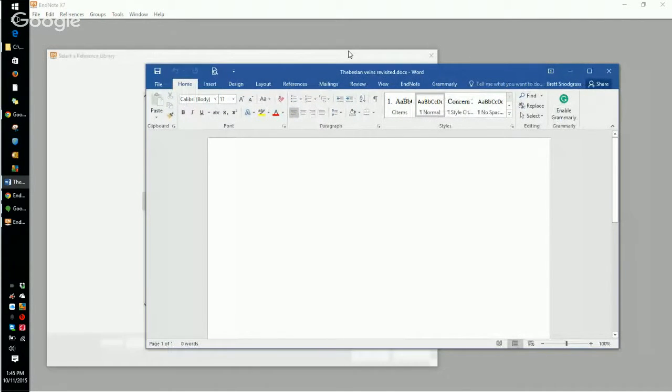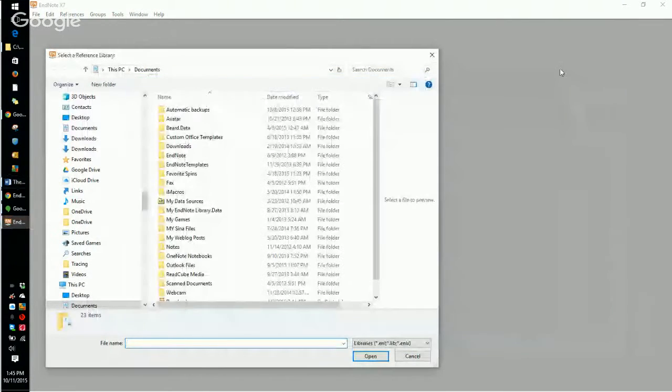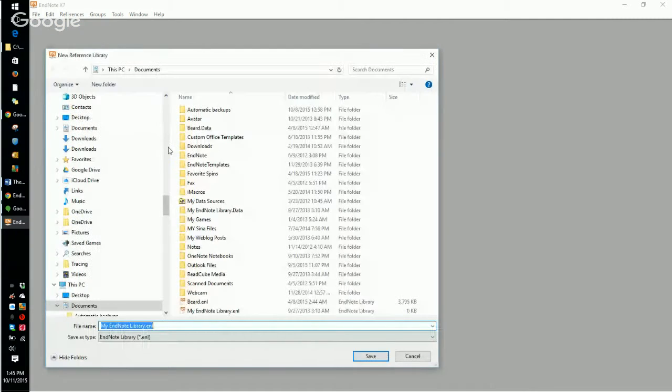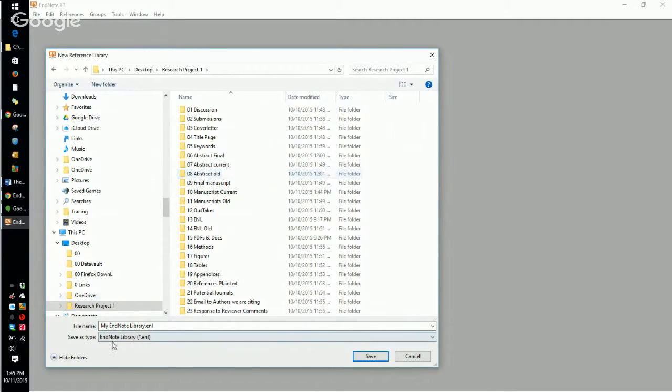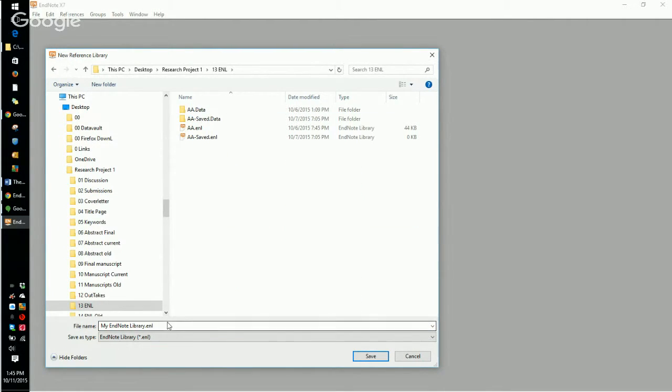Now, what I'm going to do, put this out of the way for a minute. So now what I'm going to do with EndNote is I'm going to create a library. Okay, so this is one of the first things that I'm going to do. So I'm going to go to File, New, and what that means is a new library. This is on my desktop, and it's in the Research Project 1. And so this is going to be my EndNote library. And then where I'm going to put that is in ENL. So ENL stands for EndNote.